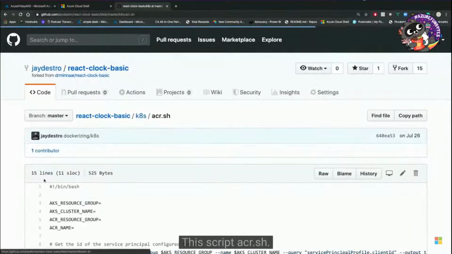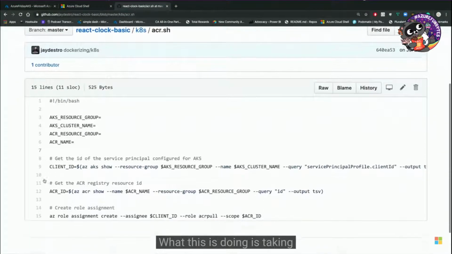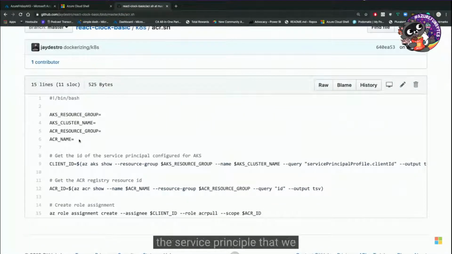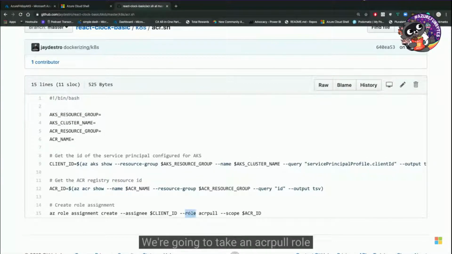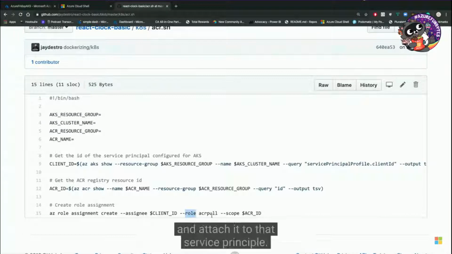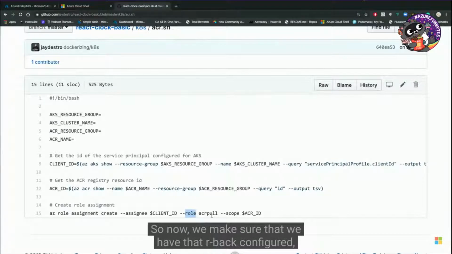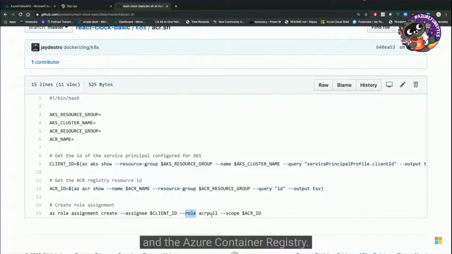This script, acr.sh, is taking the service principal that we created and creating it for our AKS cluster. And we're going to create a trust that says, you can talk to me. You can do a pull. And that's what this last line says. We're going to take an ACR pull role and attach it to that service principal. So now we make sure that we have that RBAC configured for role-based authentication between the AKS cluster and the Azure Container Registry.